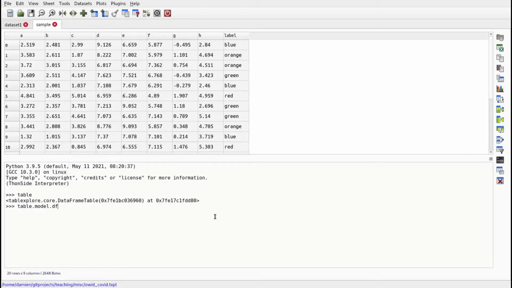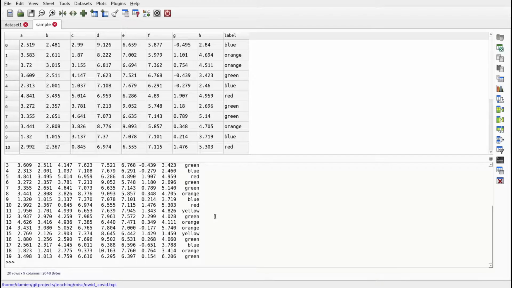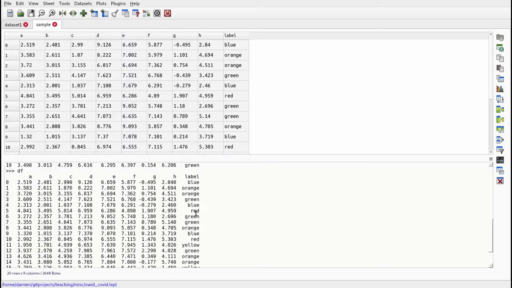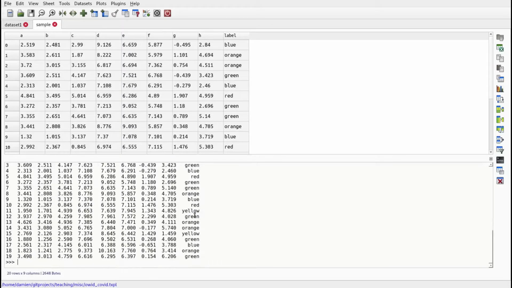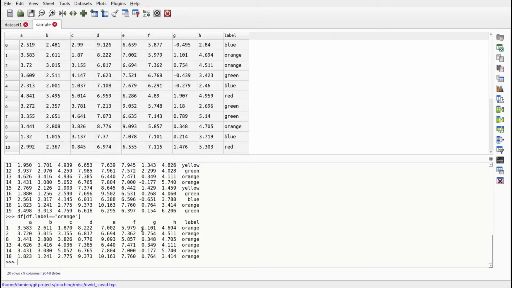We can also access the actual data frame that stores the table itself using pandas, and that gives us a printout. We can just type df as a shortcut to that. It'll give us the same thing. So that prints out the original table in the GUI. Now say we want to do filtering. If you understand pandas syntax, we select all rows where label is equal to orange, and that's the filtered version of the table.